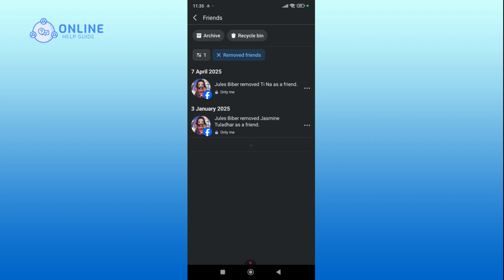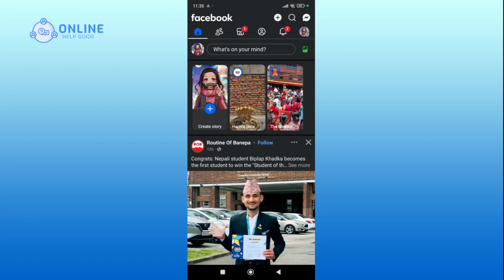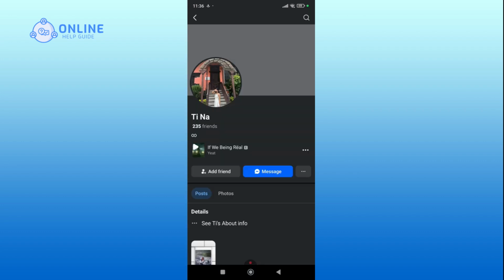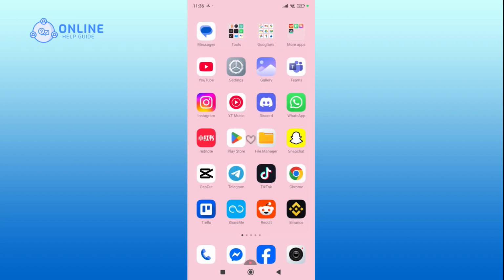To reconnect, simply go back and click on the search icon at the top. Search for their name. Lastly, send a new friend request. There you go. This is how to find and recover deleted friends on Facebook.